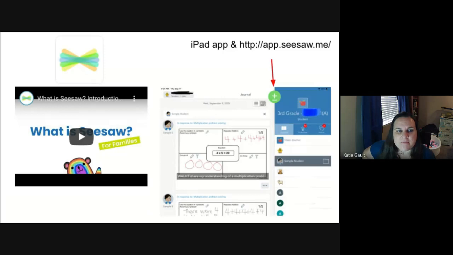Seesaw is similar to a Google Classroom or a Canvas in that it is a platform where students and teachers can go through assignments, have activities, and have some sort of communication. They call it a learning journal because you can see all of a student's work, but it's very hands-on and it allows for a wide variety of types of assignments. So I'm going to watch a quick video, What is Seesaw for Families?